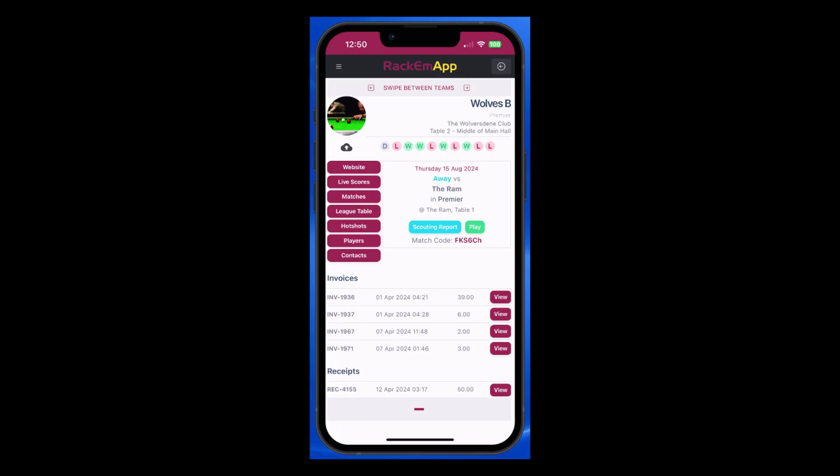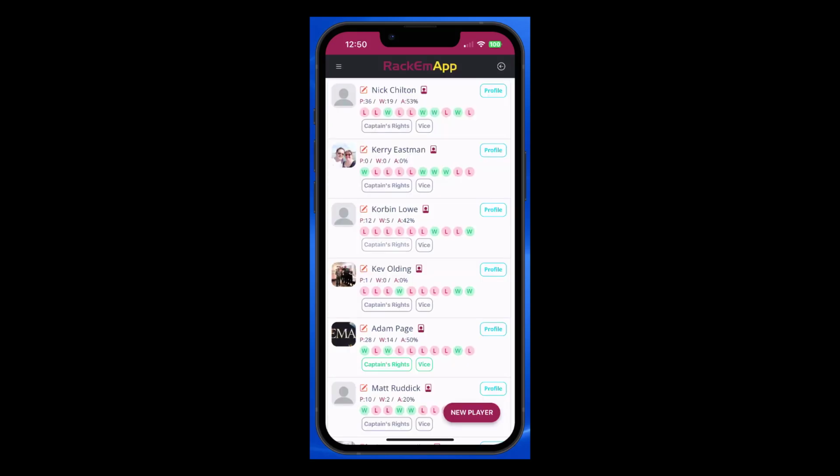I'm not going to go into captain's contacts because it's going to show some sensitive information. But what I'm going to do when it comes to the players, I'm just going to open that and I can hide out some information there. So we can see here I've got all the details of my players on here.